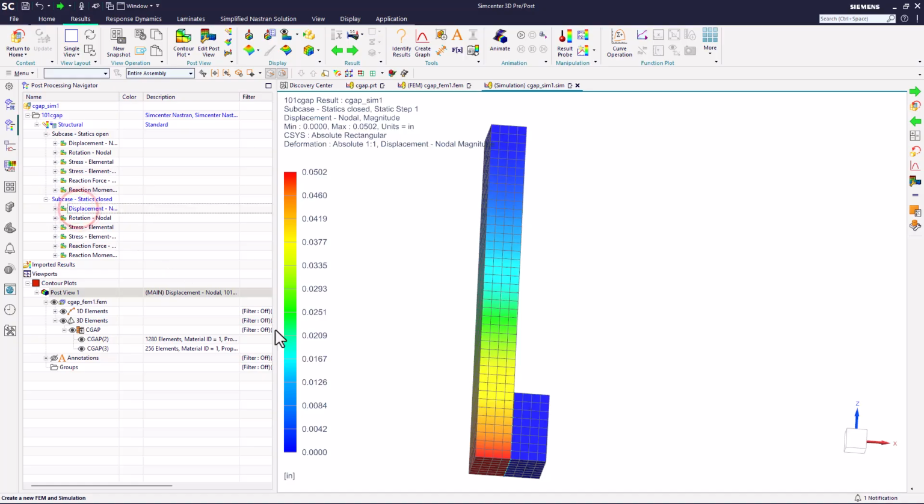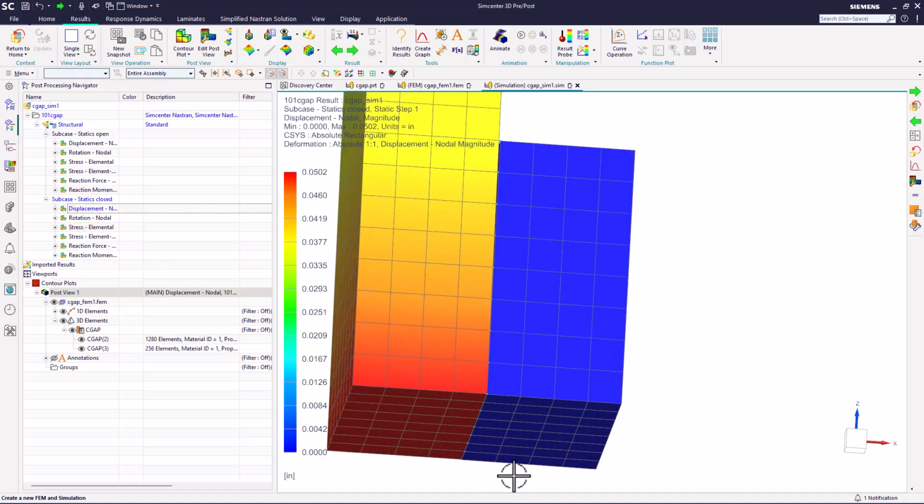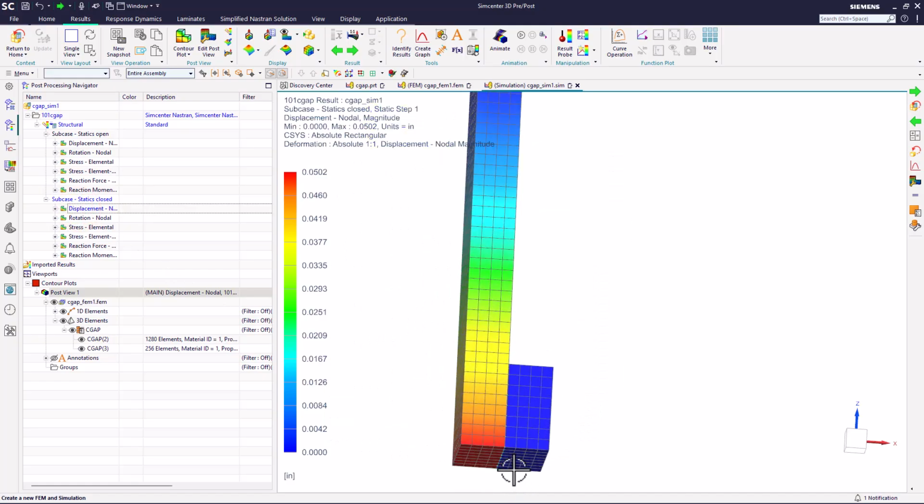Lastly, we can see the displacements. So you can see the parts coming into contact. And that's how to create and run linear CGAP elements.